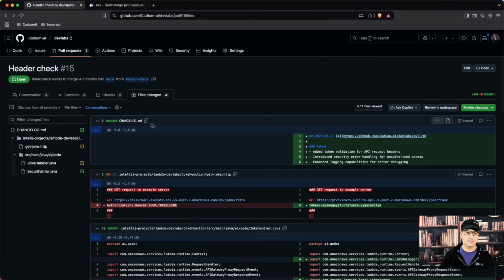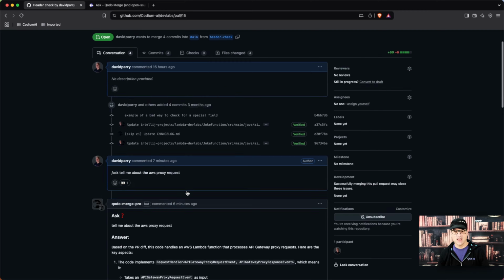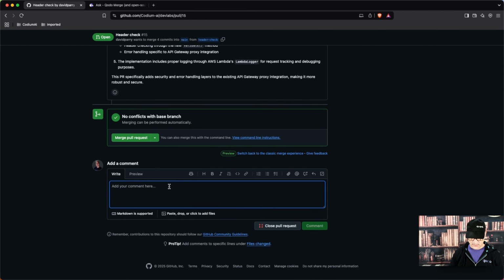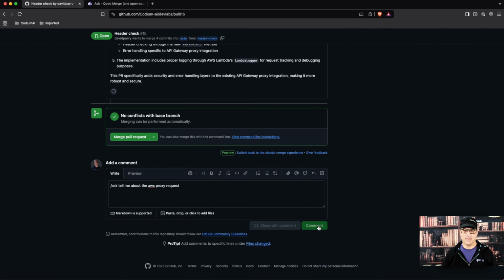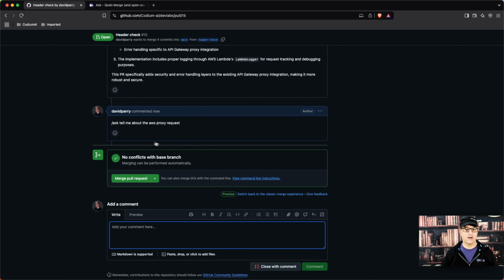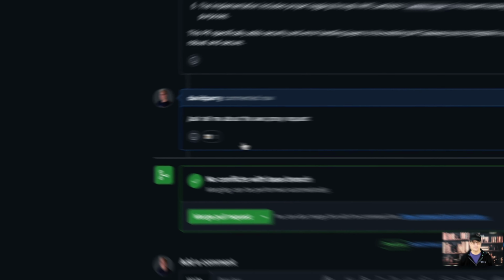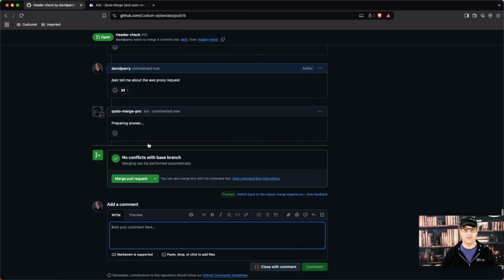So I can come back up to my code base to the conversation and write in the command the ask, tell me about the AWS proxy request. And now I'm going to comment. We're going to get our eyeballs like usual. That's telling us that Qodo Merge is going to look at it. And then it'll start preparing its answer.